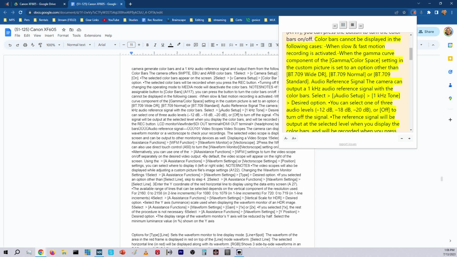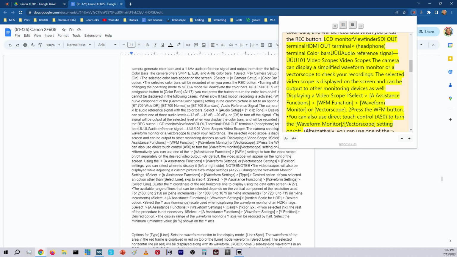Audio reference signal: the camera can output a 1 kHz audio reference signal with the color bars. Select Audio Setup > 1 kHz Tone > desired option. You can select one of 3 audio levels, -12 dB, -18 dB, -20 dB, or Off to turn off the signal. The reference signal will be output at the selected level when you display the color bars, and will be recorded when you press the REC button. LCD monitor, viewfinder, SDI OUT terminal, HDMI OUT terminal.